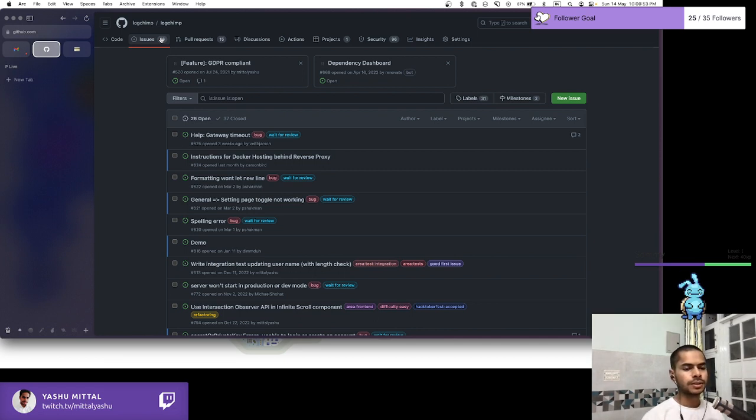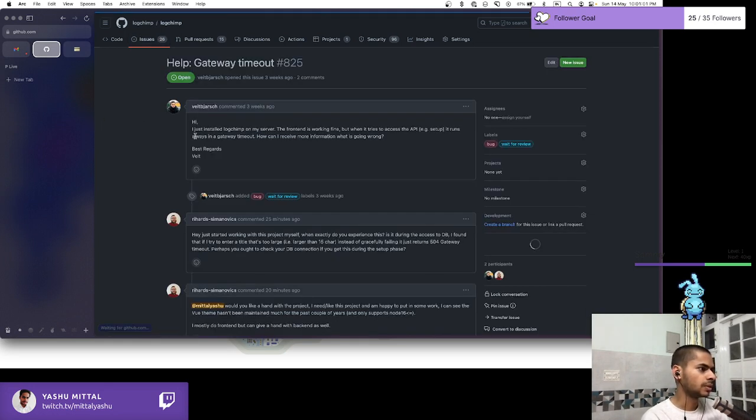So today I'll be learning some GoLang. But before that, I just got a notification on this specific project. Let me give a reply. Hi, I just installed and some other part is fine, but there seems to be an API setup. It always runs into a gateway timeout. How can I see more information? What is going on?